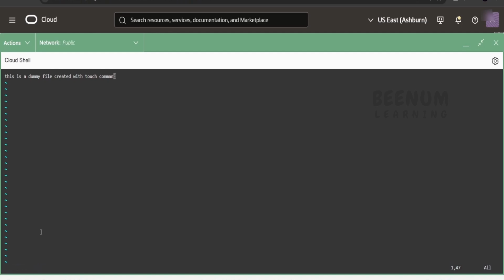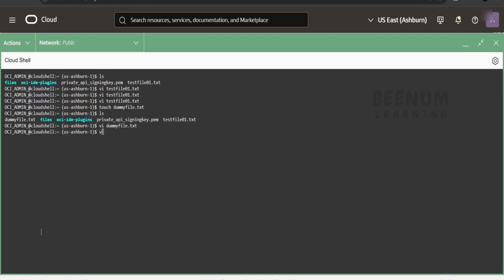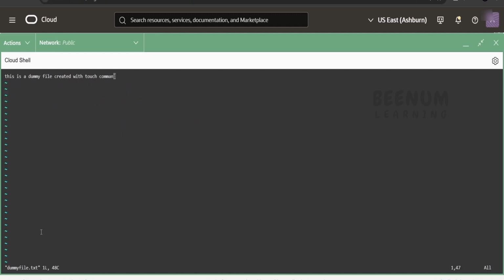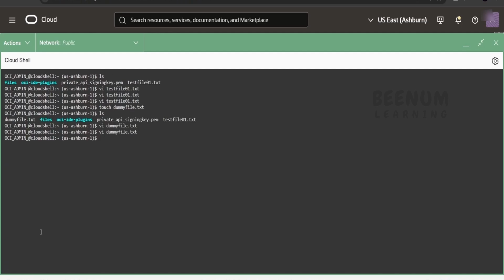Now let's come out of this edit mode. We will type :W and Q and enter. Now again, we'll verify whether our changes have been written or not. Yeah, our changes have been written over here. This time we will just come out by typing :Q. That's it.